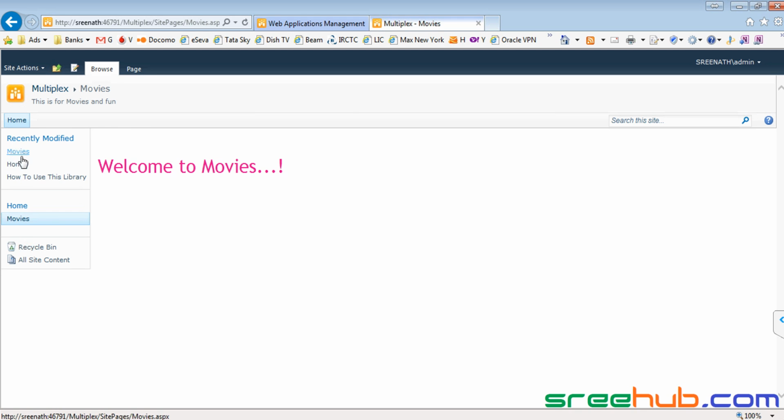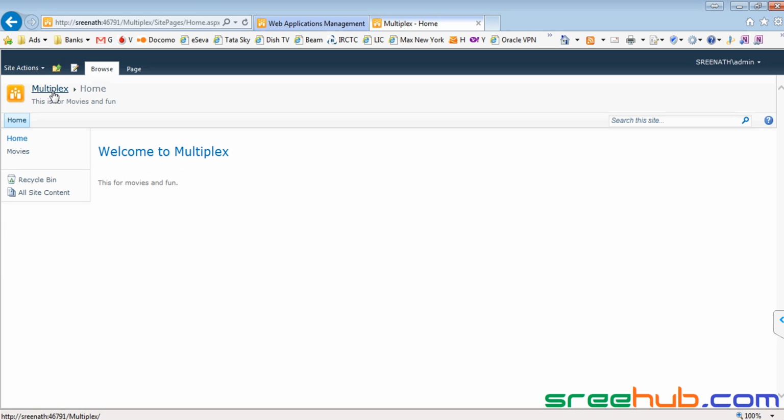When you click on movies, it went to multiplex and movies, because multiplex is a site and movies is a page. So that's why even here you can see something called multiplex. Now if you click home again here, it will go to multiplex page. Now can you see this link? This link was not there before, but we created it. Why did we create it? To go to shop call.